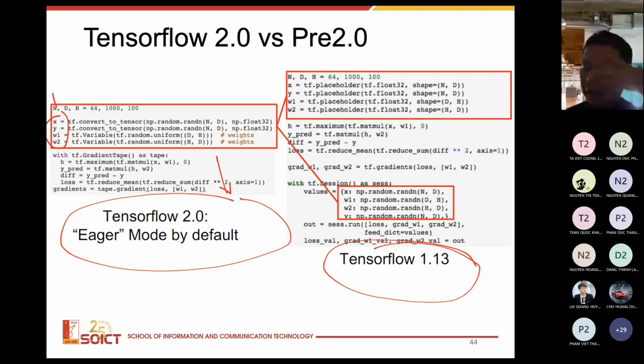And then this is the gradient backpropagation part. With tf.GradientTape, you calculate the h, the prediction, you compute the loss, and then you do the gradient backpropagation. In TensorFlow 1.13, you need to define x, y, and W1 and W2 as placeholders, right?